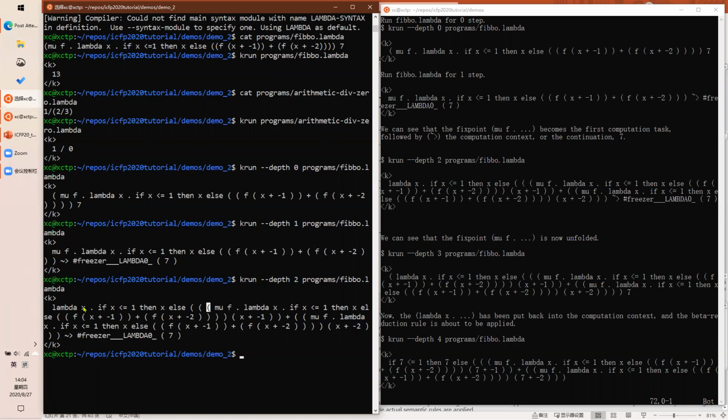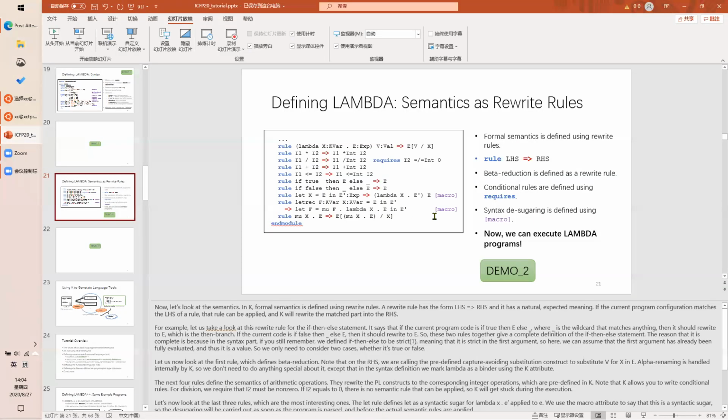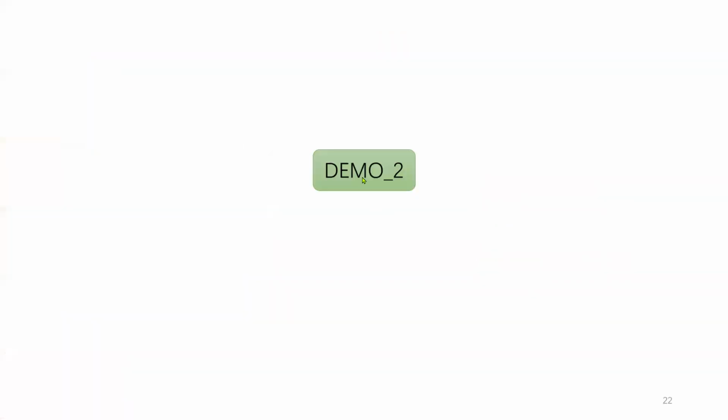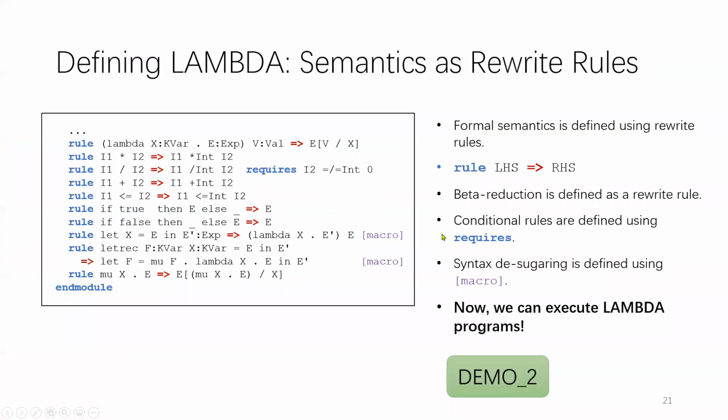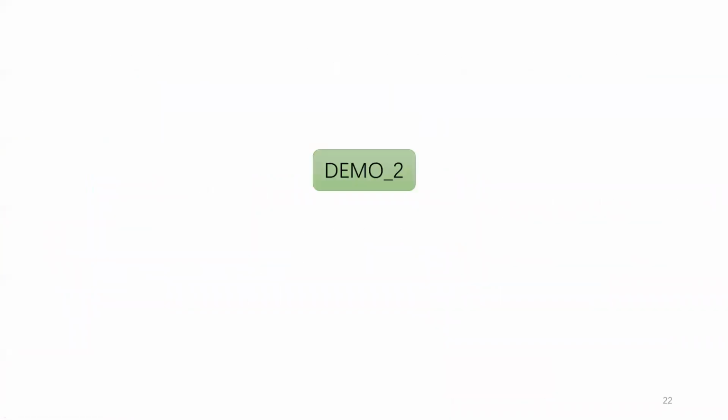Now we have a lambda, and lambda is a value, if you remember. So now we have a lambda applied to 7, and that will trigger the beta reduction and so on. I hope this gives you an idea. I won't do all the demos here because that will take a lot of time, but I think all of you have a good idea about how K executes programs. So that's demo 2. Any questions for demo 2? Okay.